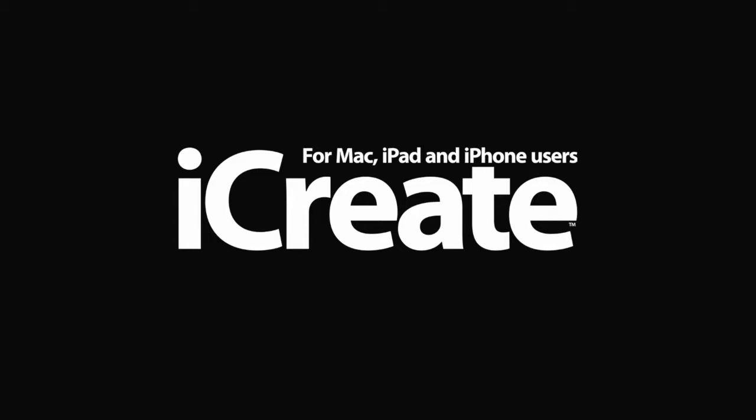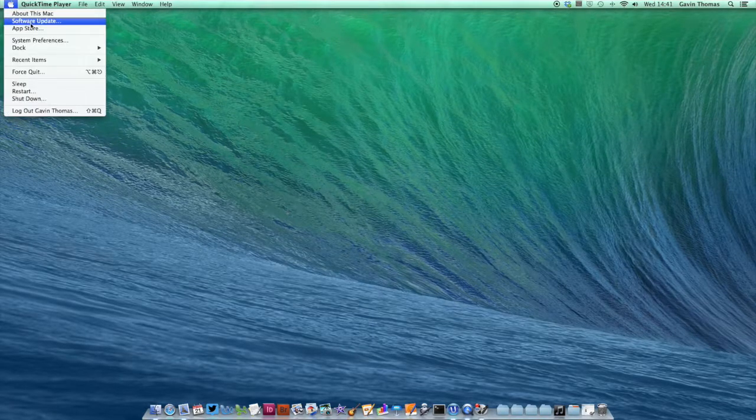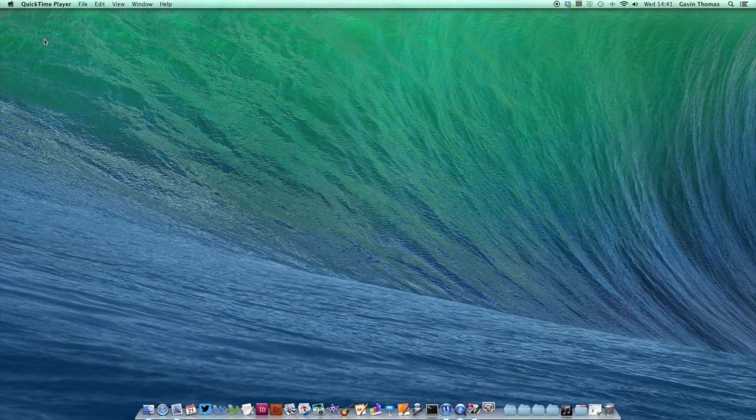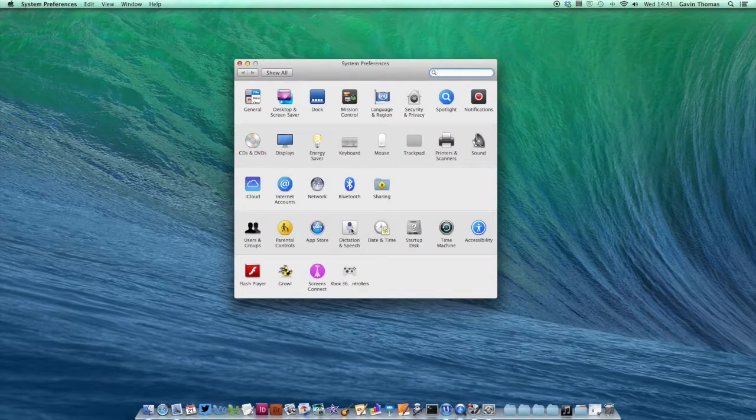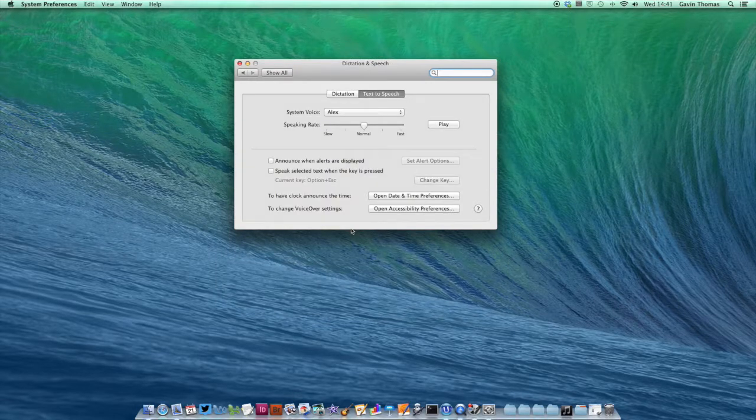Today I'm going to show you how you can change your Mac's voice and get it to speak to you. So if you head up to System Preferences to start with, and then choose the Dictation and Speech section, you just want to make sure that you're on the Text-to-Speech tab at the top, and then if you click the Play button, you'll then hear your Mac's voice.